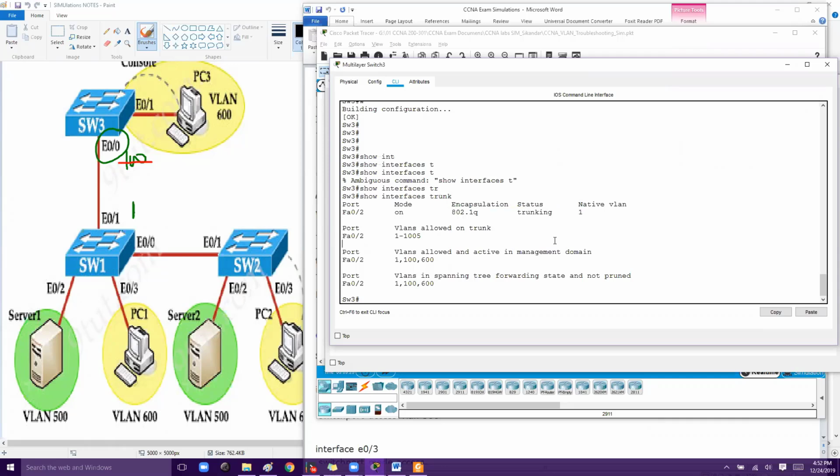If you verify now with show interface trunk, we should see the native VLAN has changed to 1 here. So the problem was the native VLAN mismatch here, and we just fixed it. Trunk configurations are already there, so we don't need to worry about this. Now we can move on with the verification.